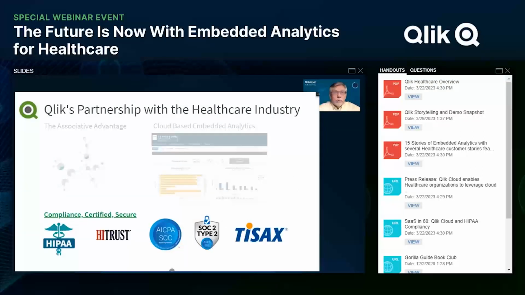The great news for so many healthcare organizations is that Qlik has done the heavy lifting, providing a HIPAA-compliant framework with SOC 1, 2, 3, and specifically SOC 2 Type 2 and HITRUST certifications. So you can leverage the value of Qlik Cloud to deliver superior solutions and services to your customers while lowering your cost of ownership and elevating your competitive advantage.